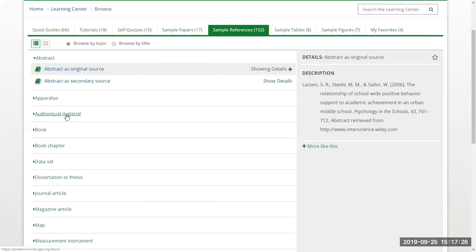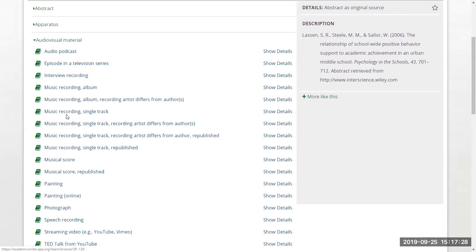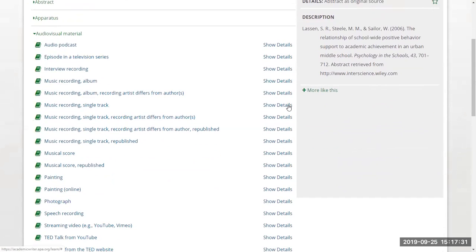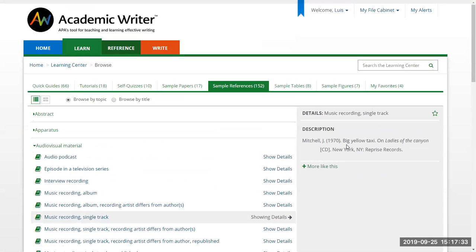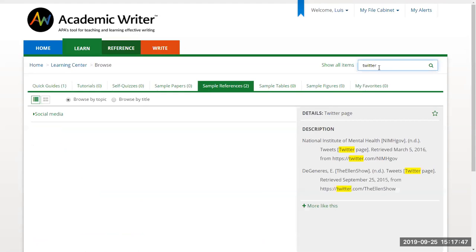You also have audio-visual material, like a music recording track. If you need to do a reference for that, you can see a sample reference. While you do your research, you'll see that depending on what your source is, sometimes you have to go online and use a tweet, right? So how do you do that? You can just find it here. If we were to search Twitter, we can find that there is an example.